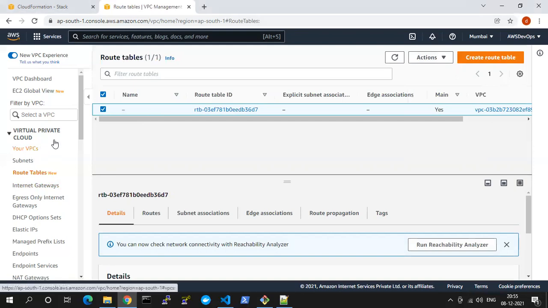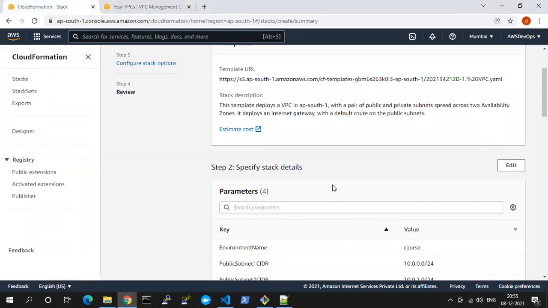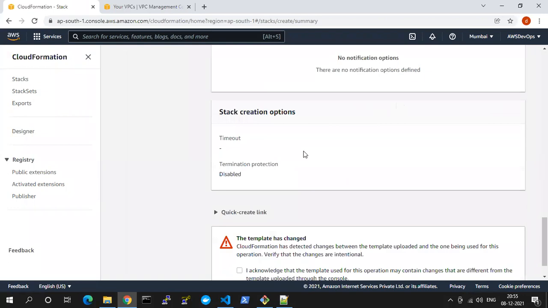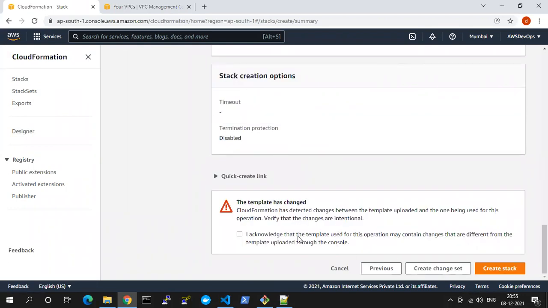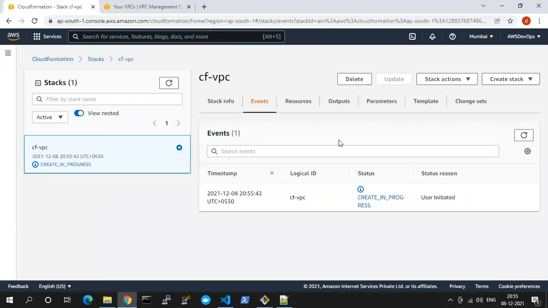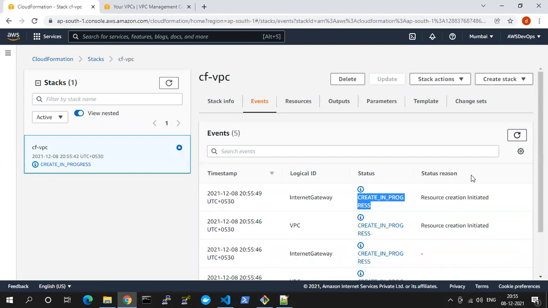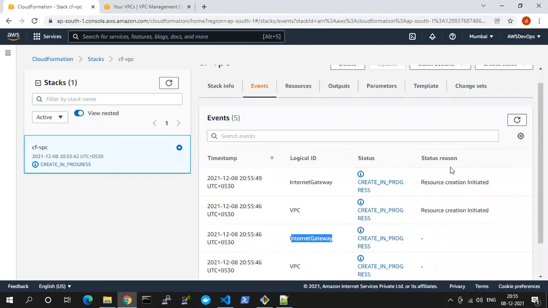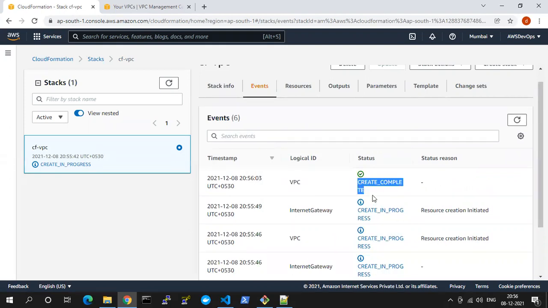Now let me create this stack. Currently this is a review only, of whatever we have done. Go to the bottom and acknowledge, then create stack. Whenever you are creating a stack, the background shows the logs. It shows create in progress. If you refresh, you will get some more logs, for each and every activity. If it is successful, see here, VPC creation is successful. It shows the message creation complete.